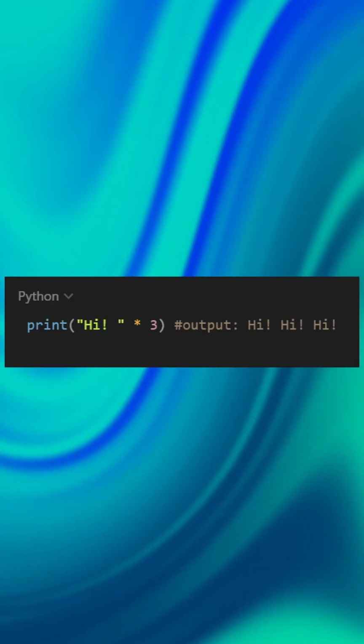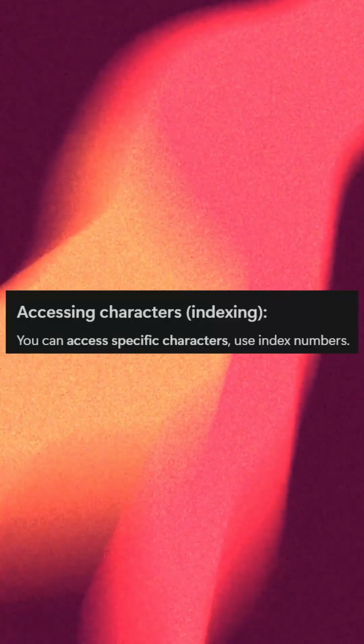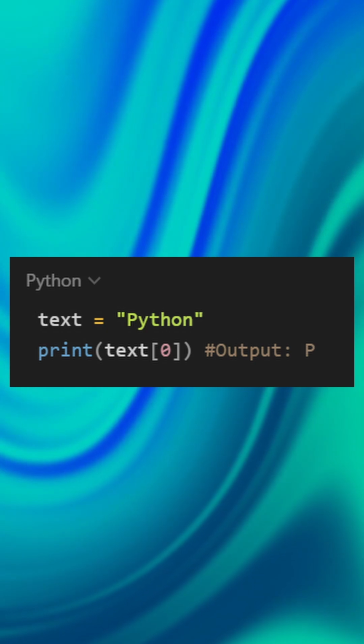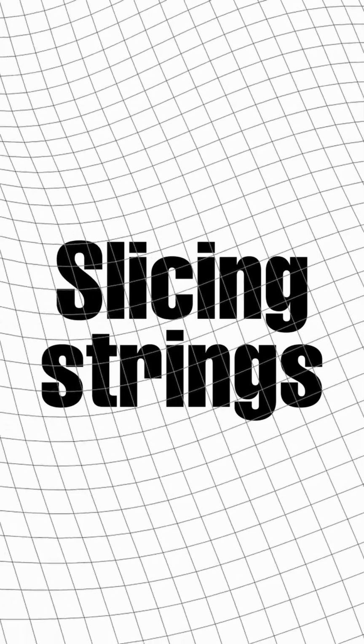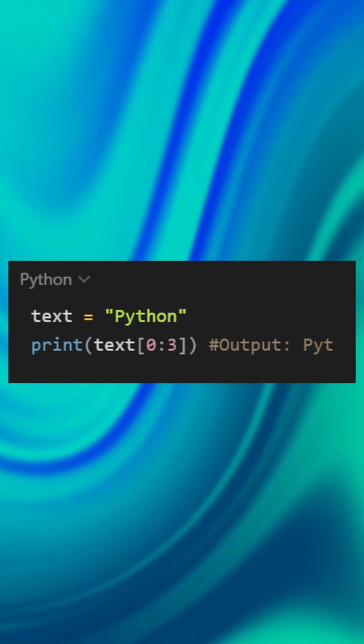Here, the output will be hi 3 times. Accessing characters. You can access specific characters using index numbers, and this is how you do it. Here the output will be capital P. Slicing strings. You can also slice parts of the string. Here the output will be pyt.